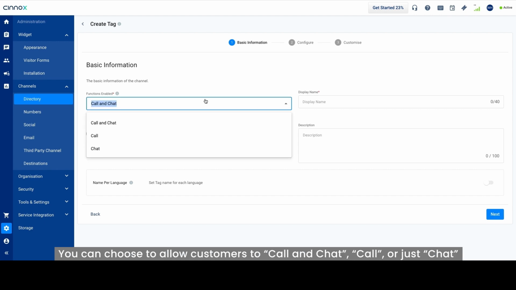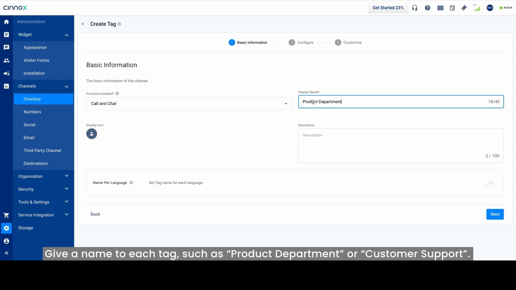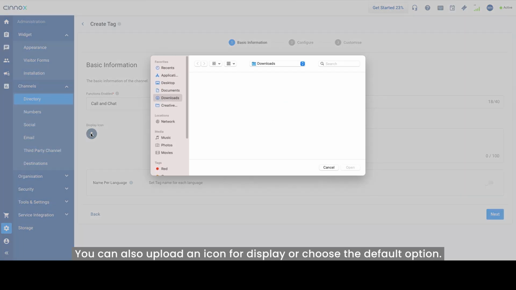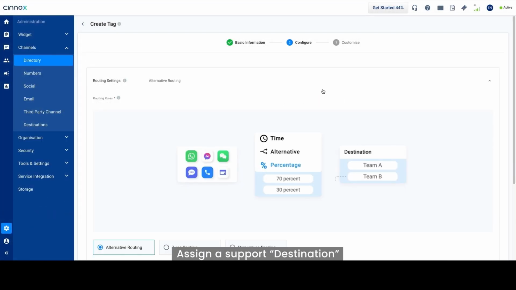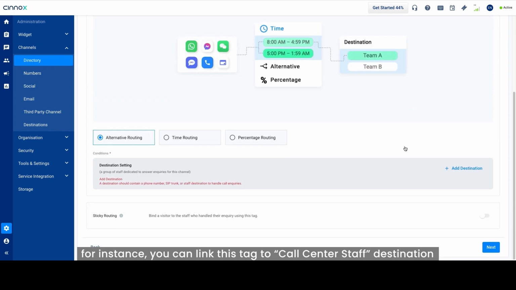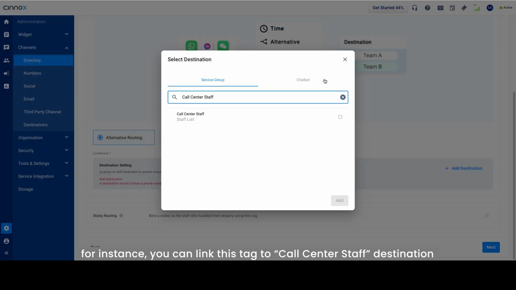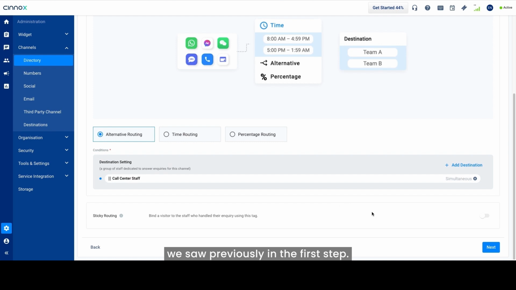You can choose to allow customers to call and chat, call, or just chat with the agents in this destination. Give a name to each tag, such as Product Department or Customer Support. You can also upload an icon for display or choose the default option. Assign a support destination where the inquiries will be sent when customers click on this tag. For instance, you can link this tag to the Call Center Staff destination we saw previously in the first step.